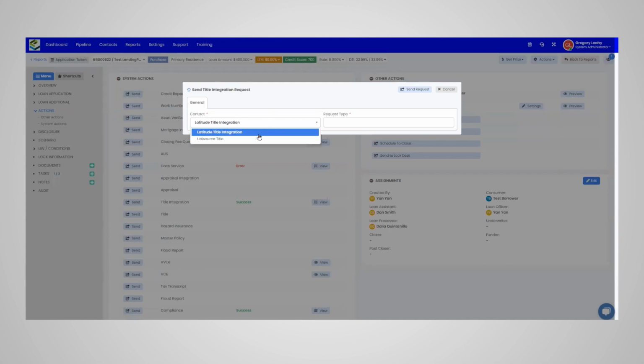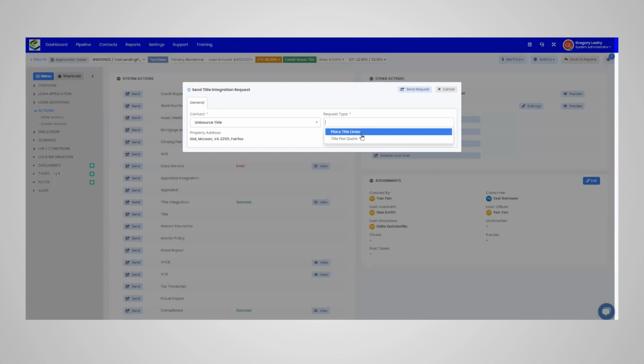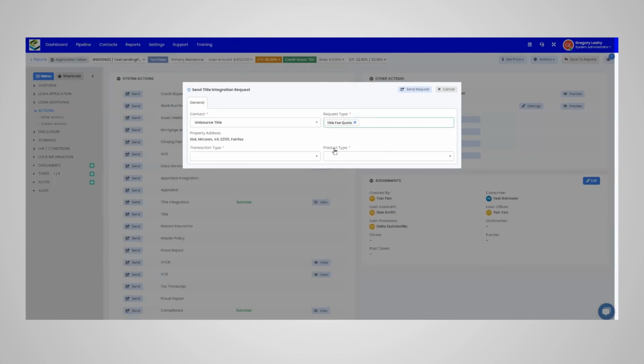Here you can choose which contact you're going to run and what type of request you would like. Each title integration may have slightly different options, so you'll need to make sure that you choose the option that applies to your file.